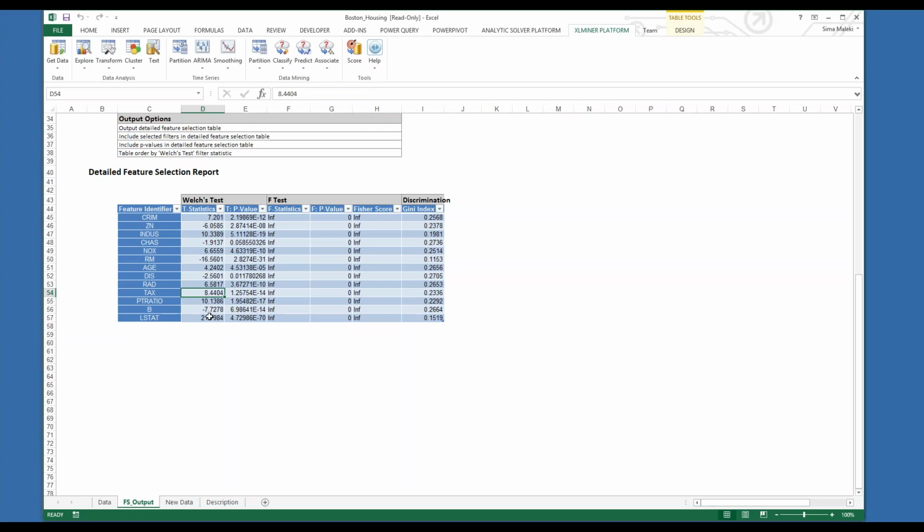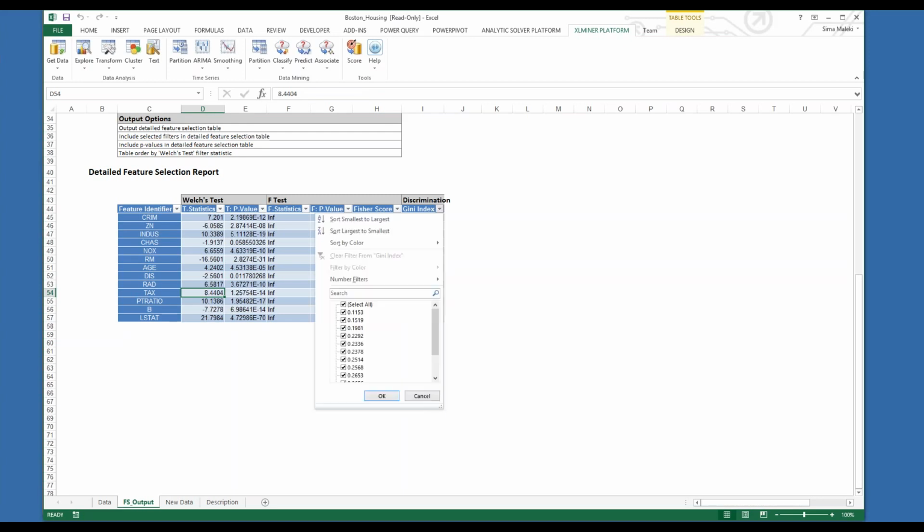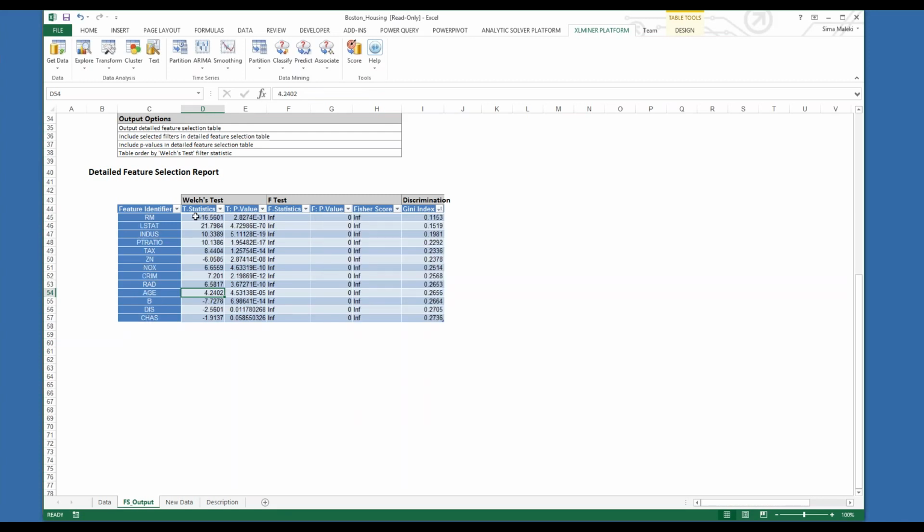Now I want to show you that, for example, the Gini index measures a variable's ability to distinguish between classes. The smaller the Gini index, the more relevant the variable. So if I sort by Gini index, for example, from smallest to largest, you can see that again, RM, LSTAT, industry, PT ratio, and tax are our top five most relevant variables.